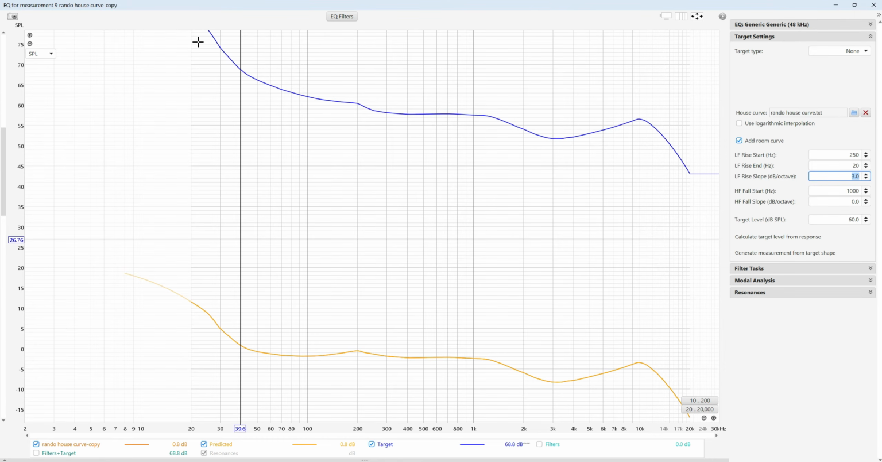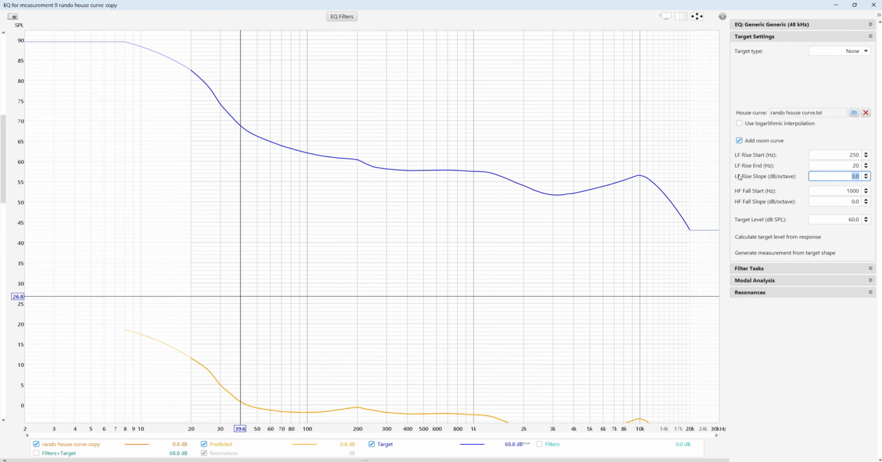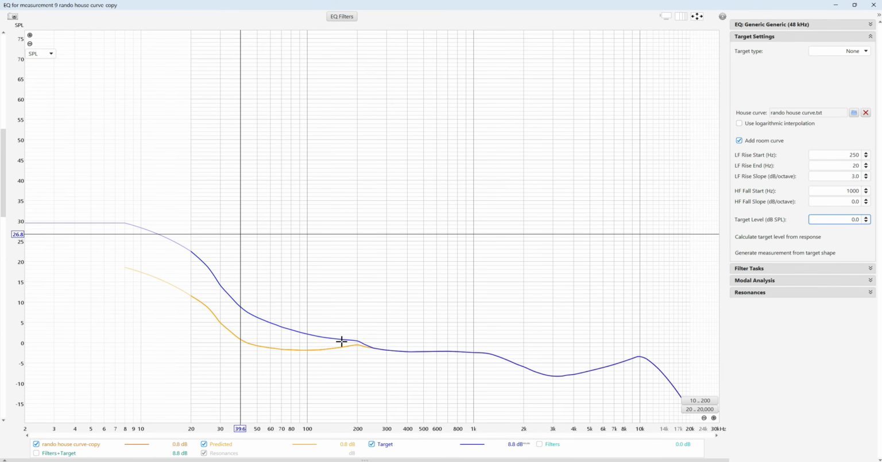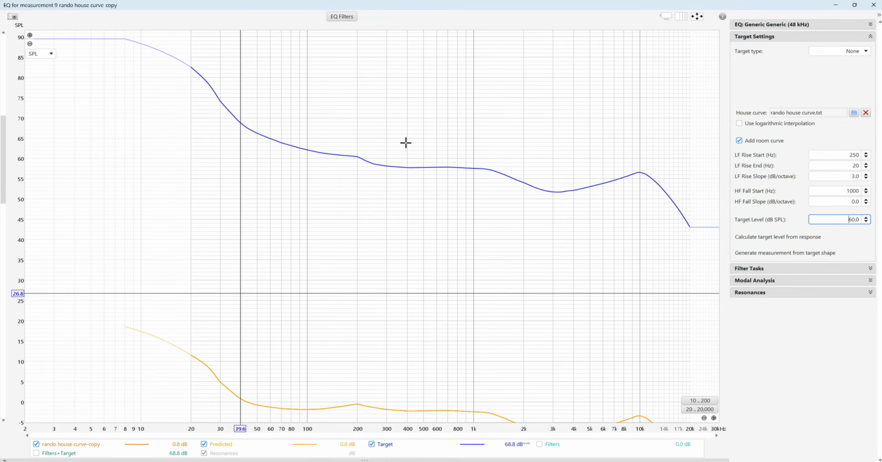Now what's happened is the house curve is having this 3 dB low frequency rise applied to the actual house curve. So if I turn this back to 0 again, you will see that it's different now, right? It's got that 3 dB rise built into it. Okay, so let's put it back to 60 because that's where we want to work. Now we've got our house curve with the added low frequency rise built into it.